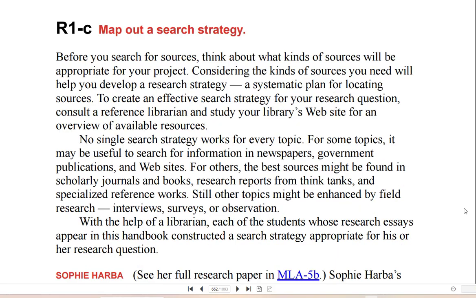Map out a search strategy. Before you search for sources, think about what kind of sources will be appropriate for your project. Considering the kinds of sources you need will help you develop a research strategy, a systematic plan for locating sources. To create an effective search strategy for your research question, consult a reference librarian and study your library's website for an overview of available sources.